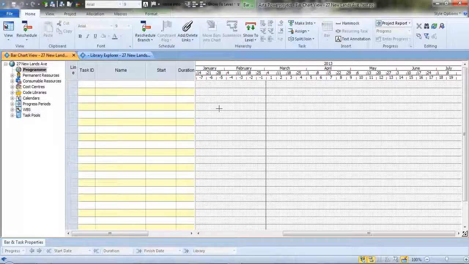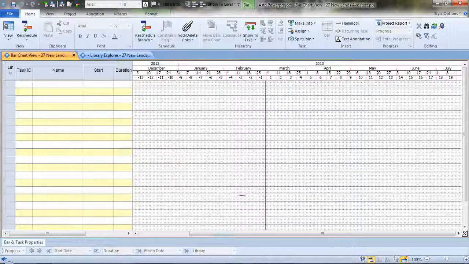On the right hand side we have the main bar chart area. We try and make this as large as we possibly can, and to that end we can turn off, suppress temporarily the project view on the left hand side. So using this tool button at the bottom of the screen, we can just hide temporarily the project view, making the bar chart area as large as possible.